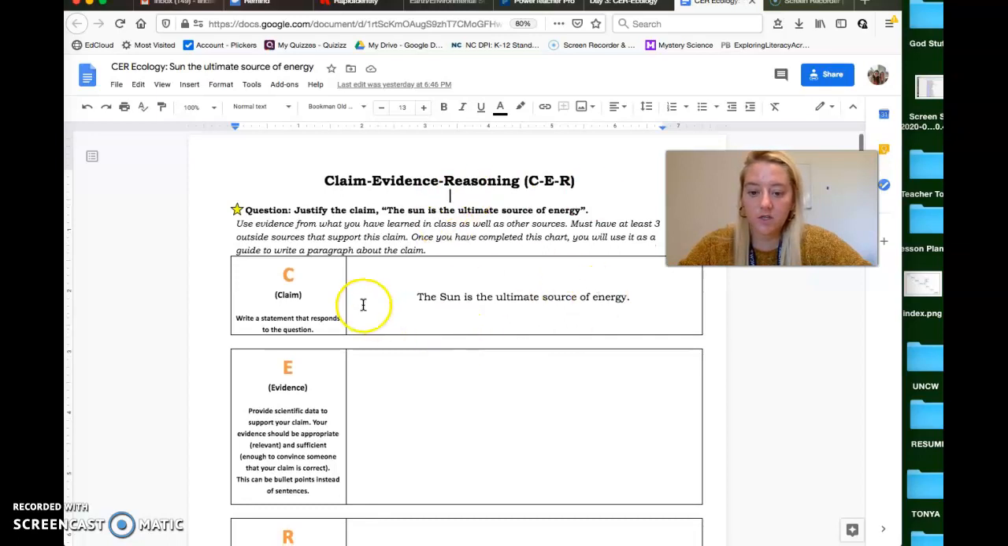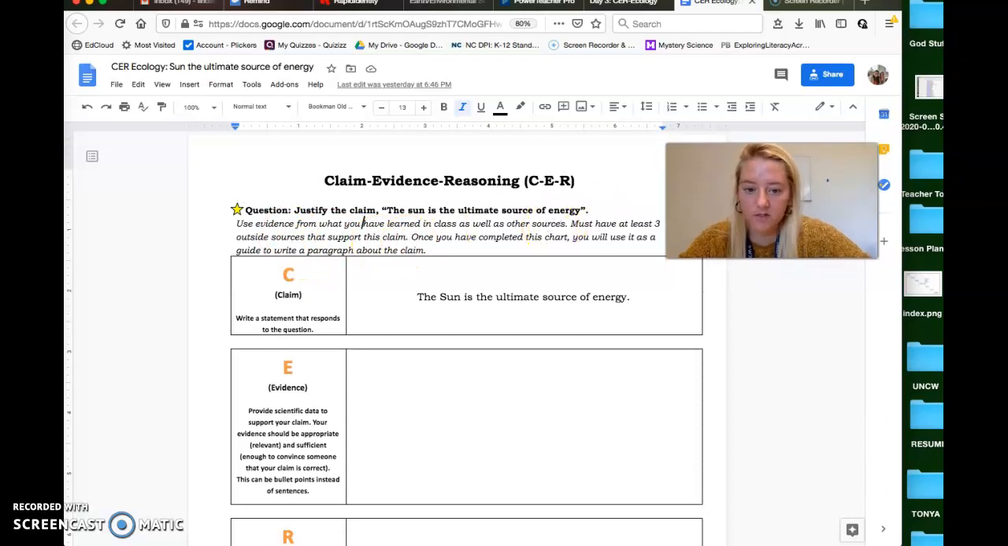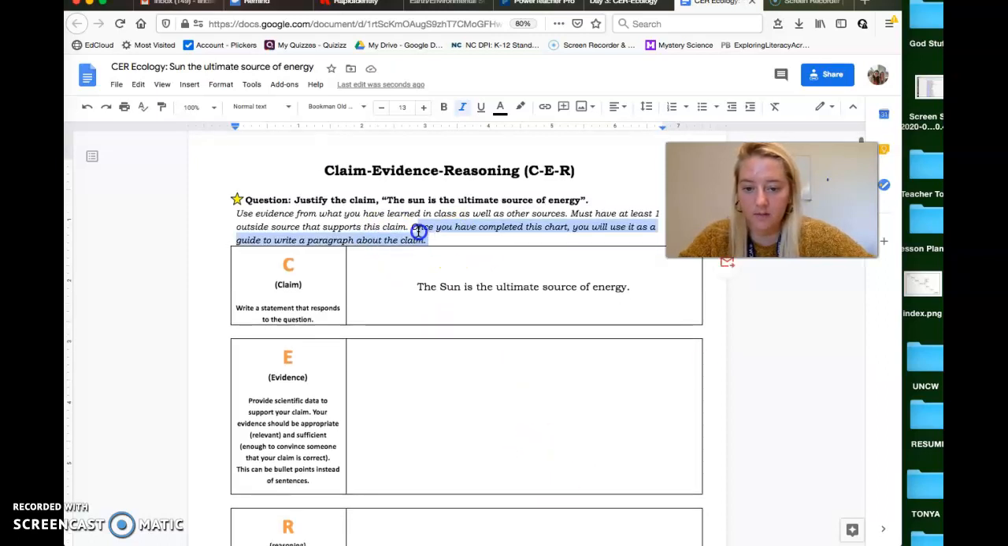Your claim right now is the sun is the ultimate source of energy. Remember, your claim is a statement that responds to this question, except it's not a question, it's a claim. You're going to use evidence from what you've learned in class as well as other sources. You must have at least one outside source that supports this claim.